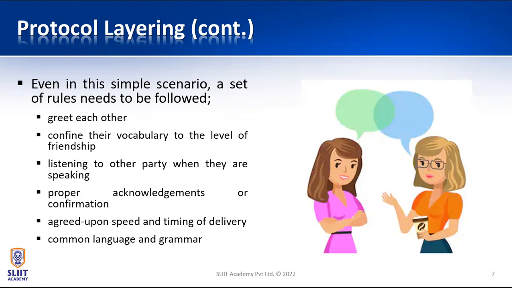Let's say that these two girls are in two different locations. Right? Not in the same office. They are in two different offices or two branches. Then they have to use either a telephone network. So taking a telephone call, do you think that it's a complex process? What do you think?